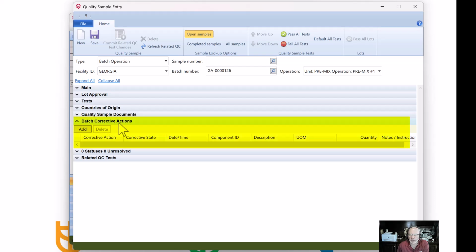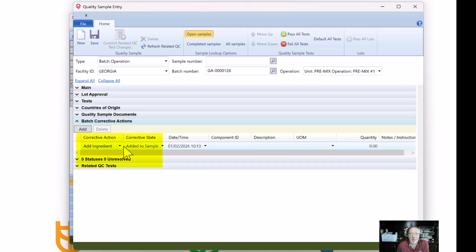It's been here for a very long time. What we're really talking about is when you add a record, what defaults here under the actual corrective action, add an ingredient versus an instruction, as well as what defaults under the corrective state. In other words, if I take an ingredient, do you want me to just add it to the sample? In other words, consume it from inventory, but don't add it to the yield of a batch. Or do you want me to go ahead and consume it from inventory and add it to the yield of the batch? And when I demo, it's typically pulling an ingredient and adding to a batch.